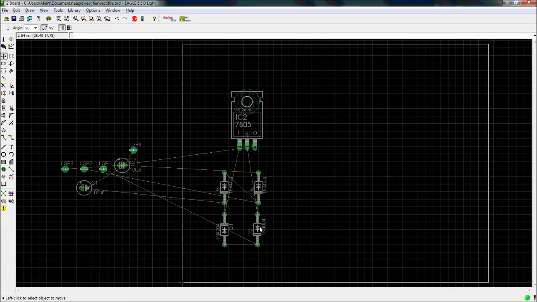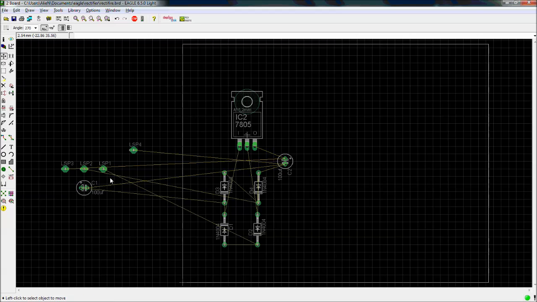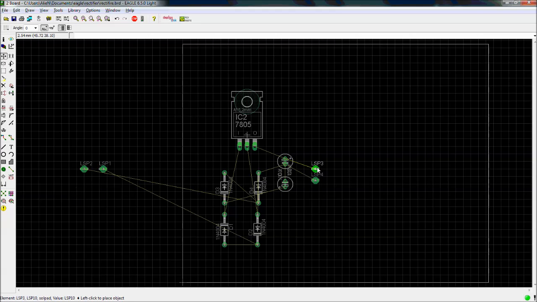Put it properly and try to minimize all the cross connections. Fine. Now you can see this one is for output, third and fourth one, and this one is for input. I'm putting them one by one. Fine.